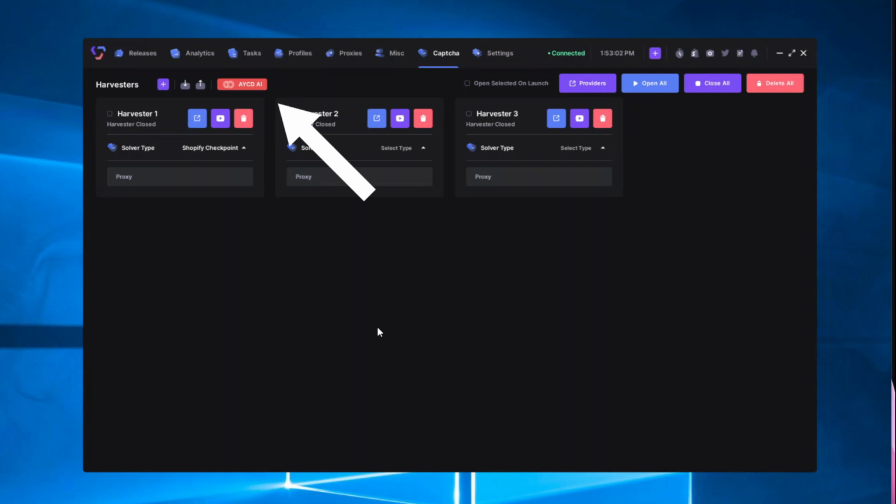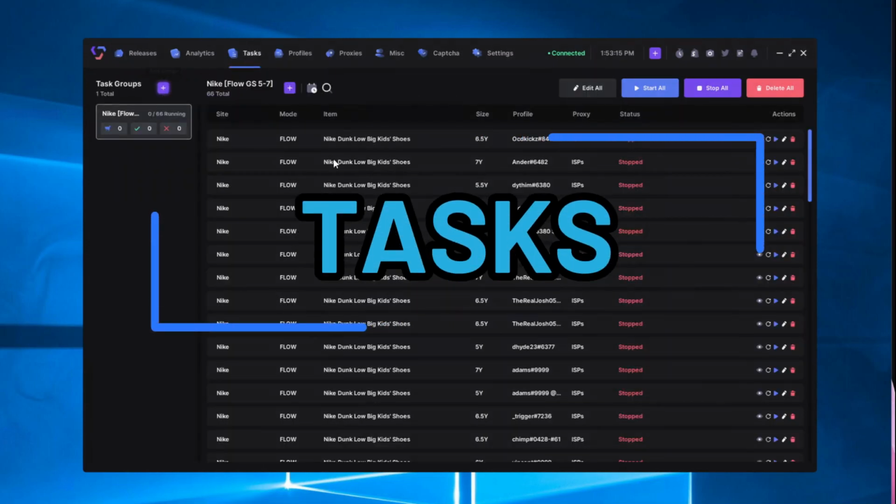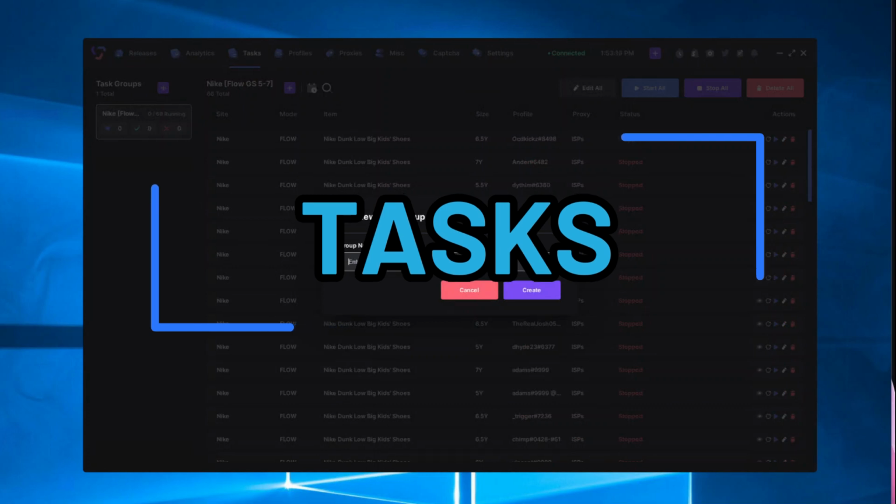And once you've set that up, you've completed the setup of the entirety of your Captcha solving mechanism. Once this is done, you're ready to get your tasks started. Navigate over to the task page. We're going to create an initial release for a Shopify drop.